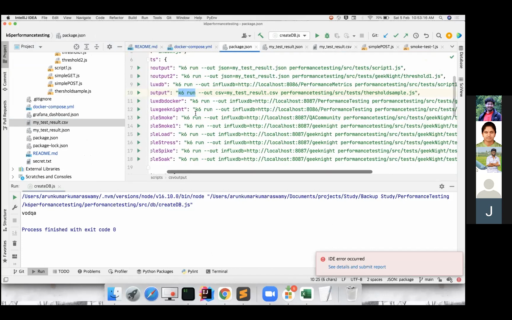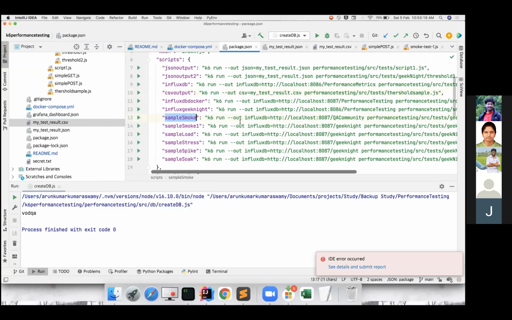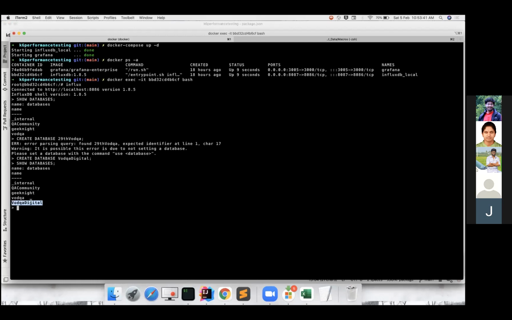So here, in the smoke test, I wanted to mention InfluxDB equal to, then I need to give localhost: the port I have exposed. So I have exposed from the Docker container with 8087. So I wanted to give that port here / my DB name. So here, what DB name are we going to use? So we are going to use Vodka Digital.